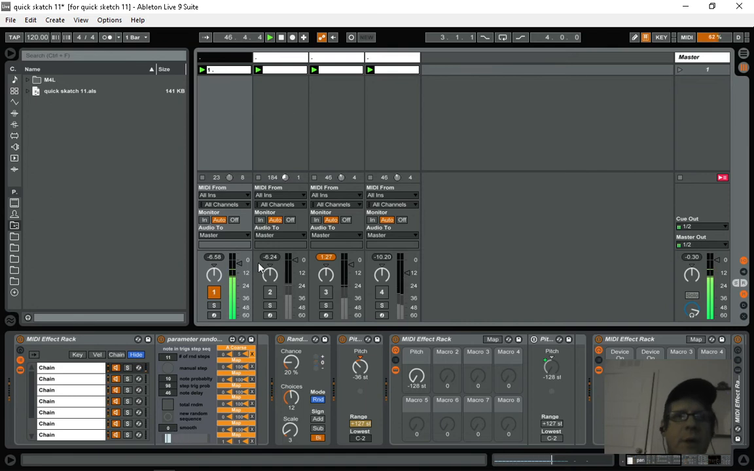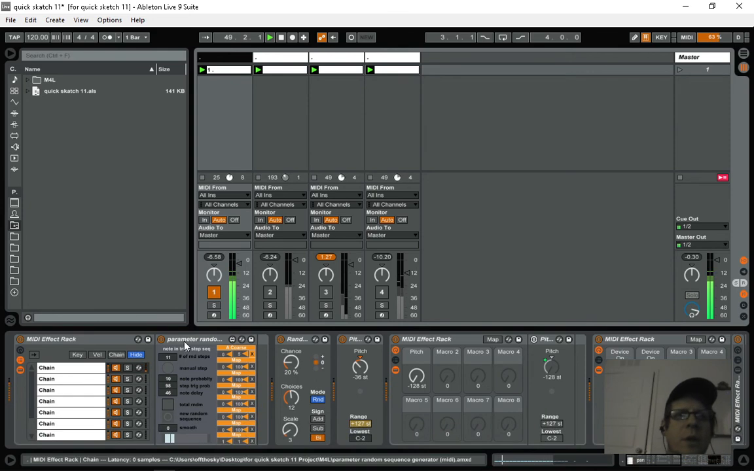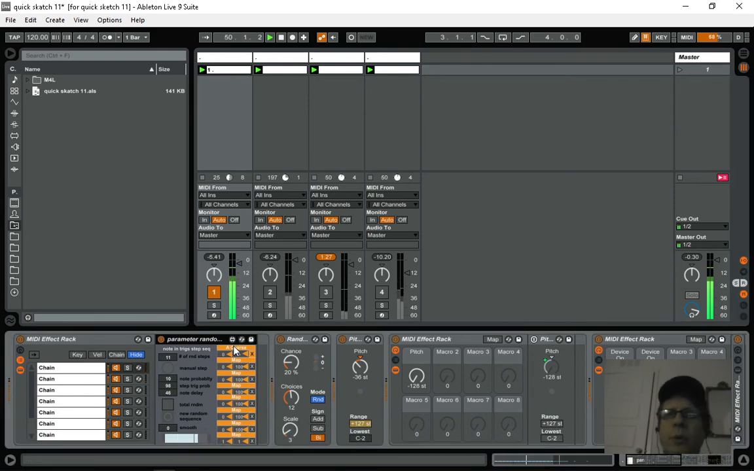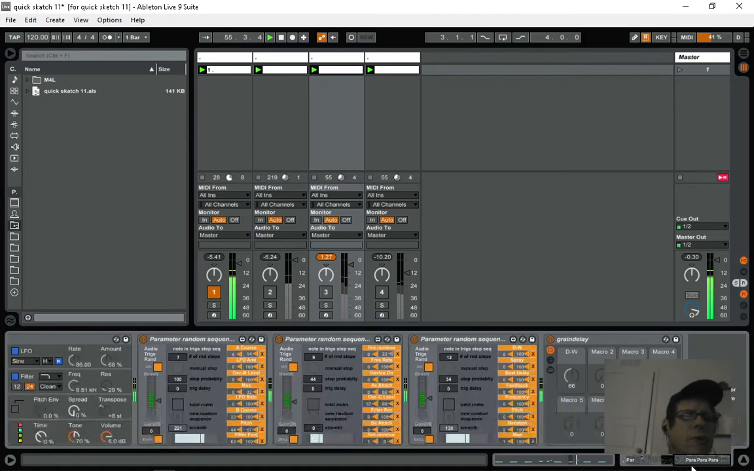These four tracks are some tests that I did while I was working on adding some of the new parameters to this parameter randomization random sequence patch. And also there is a new addition. It is an audio version of that, and this one does what you would expect.